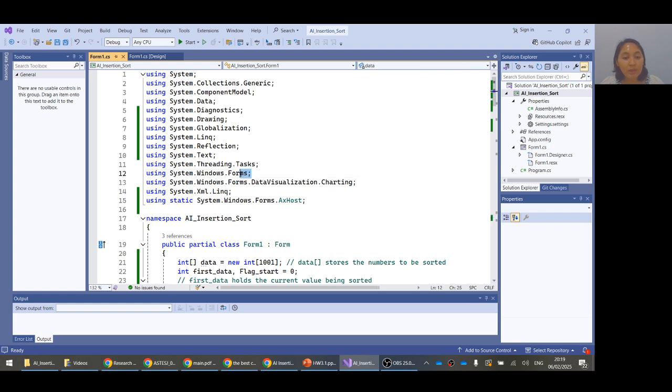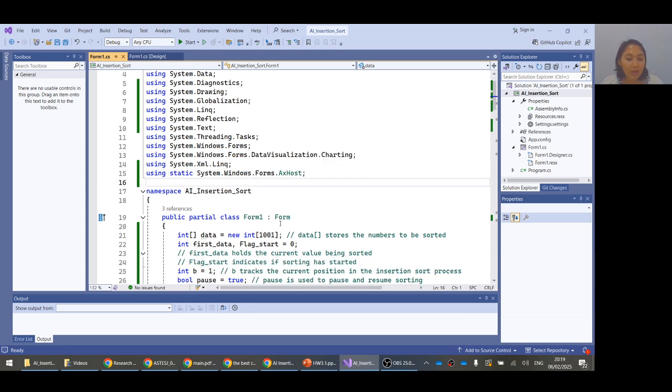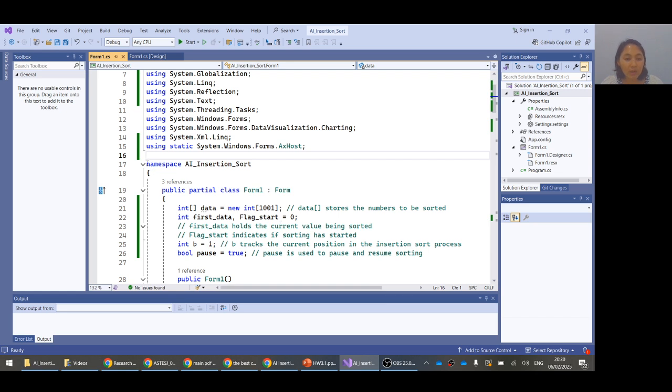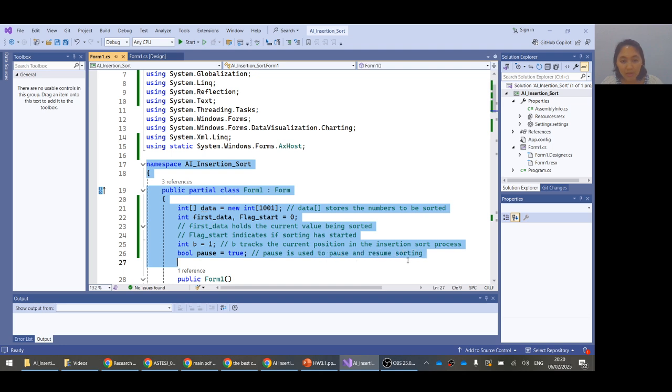For this one, this is for making the graphical, this is for making GUI or graphical user interface, and this is for creating a chart, and this is for the class and variable, declaring class and variable.